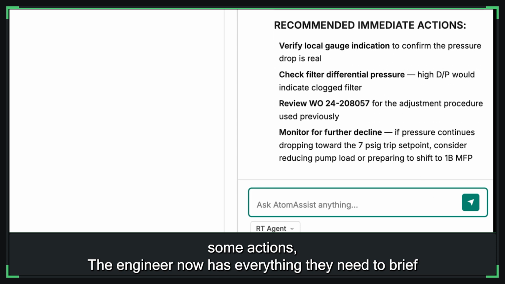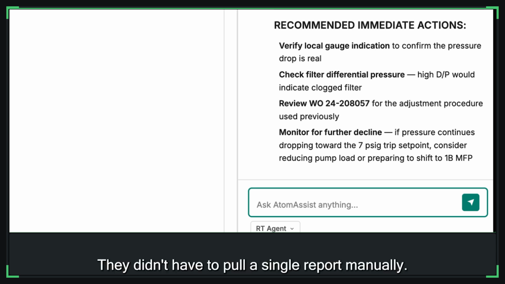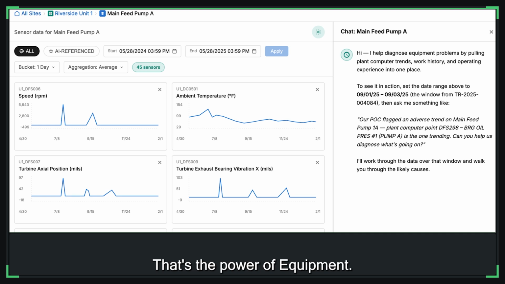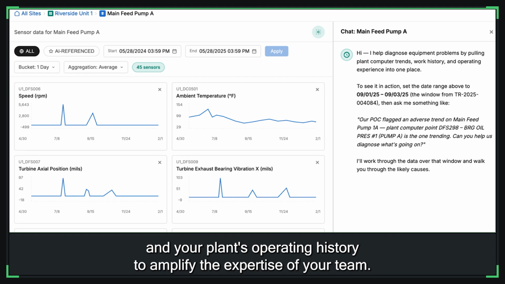The engineer now has everything they need to brief the operators, write the CAP entry, and decide what to do next. They didn't have to pull a single report manually. That's the power of Equipment AI and Atom Assist, a system that knows your equipment, your procedures, and your plant's operating history to amplify the expertise of your team.